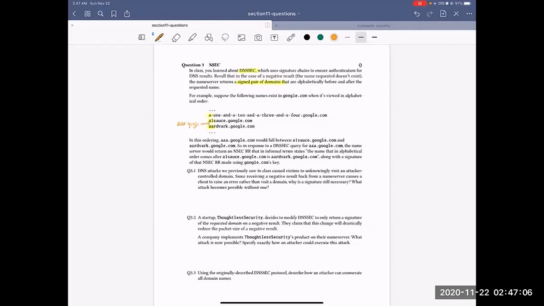So in response, the name server would return an NSEC record stating the name that in alphabetical order comes after, along with a signature that the NSEC was made using the google.com key. So here I want to explain a bit about DNSSEC.